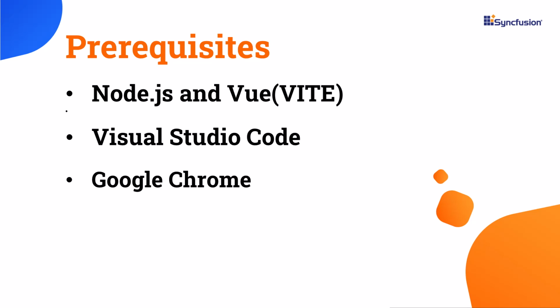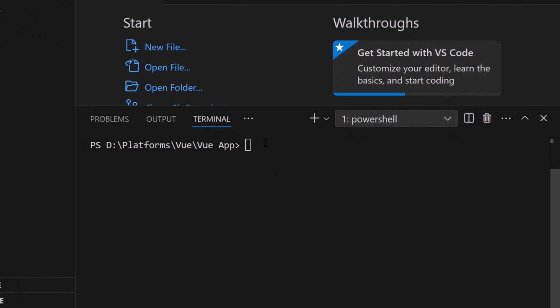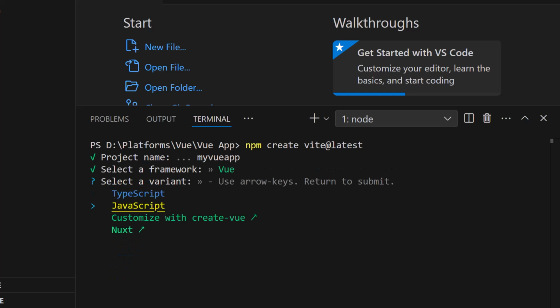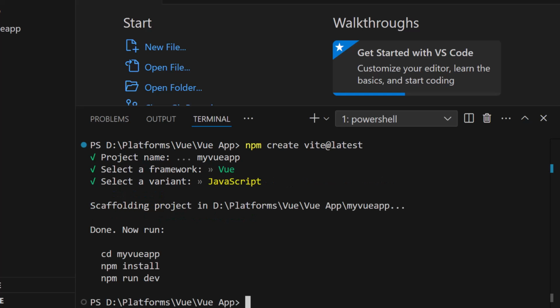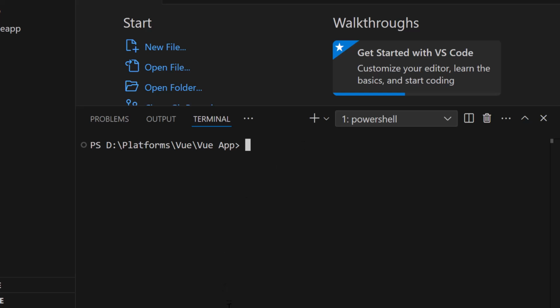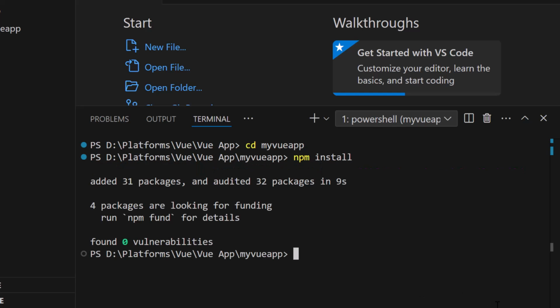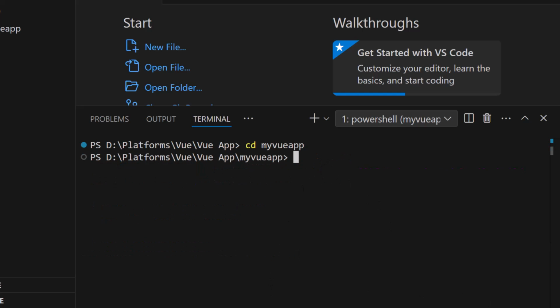I will use Visual Studio Code as my editor and show the output in the Chrome browser. To create a project in Vue, open Visual Studio Code and type the command npm create vite@latest. I set my app name as my-vue-app. Next, choose Vue as the framework and JavaScript as the variant. A Vue project is created. I navigate to the newly created Vue app and install the required dependencies using the command npm install. Now, the application is configured with the default settings of a Vue project.